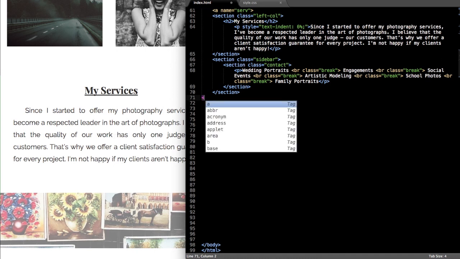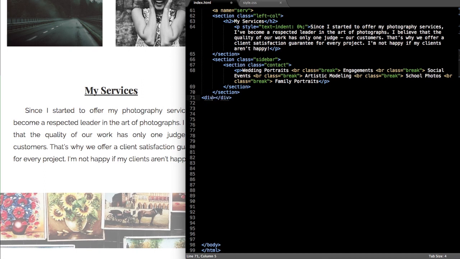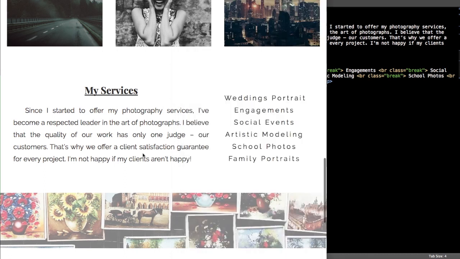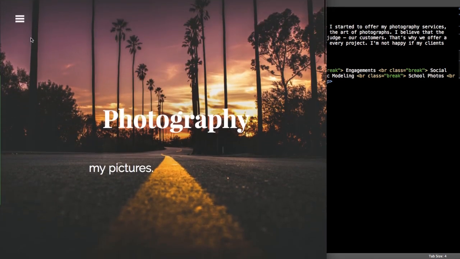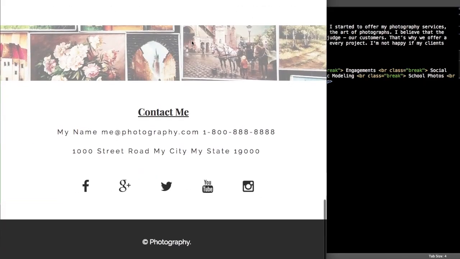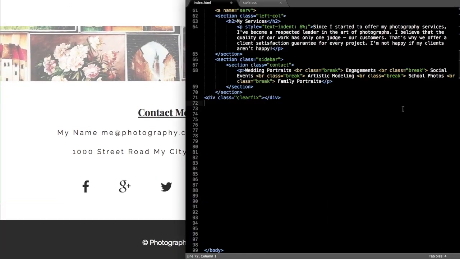All right, so now let's drop down and do another div class clearfix. Okay, and then once we add the clearfix, let's drop down underneath that and we'll add the a name tag so we can link from the navigation to the contact section. So let's go over and see where that's going to bring us to. If we just click on the Contact Me navigation link, it's going to send us down to just above where the fixed image section starts, underneath the My Services section.